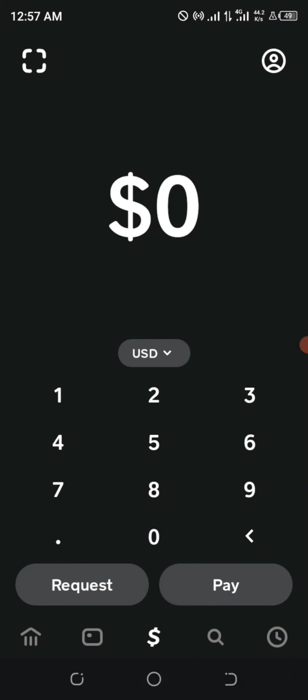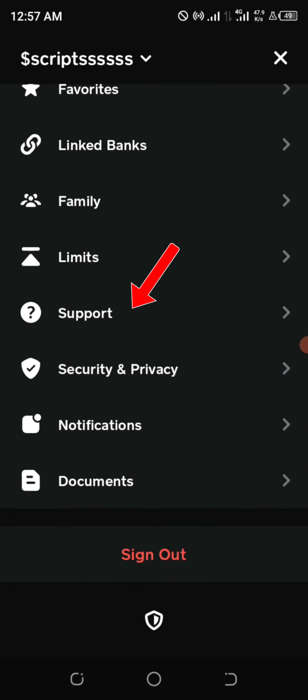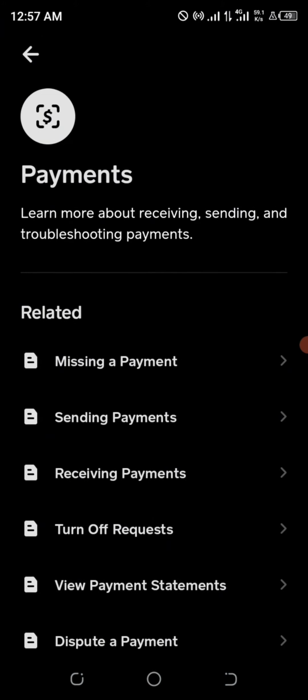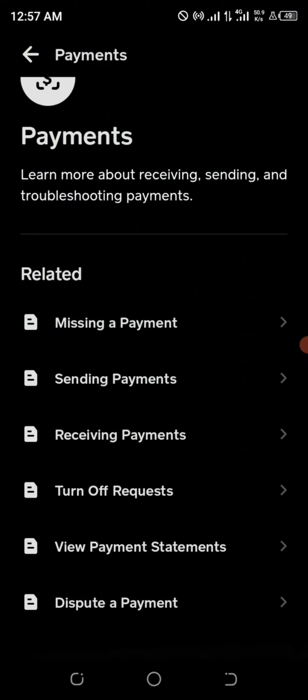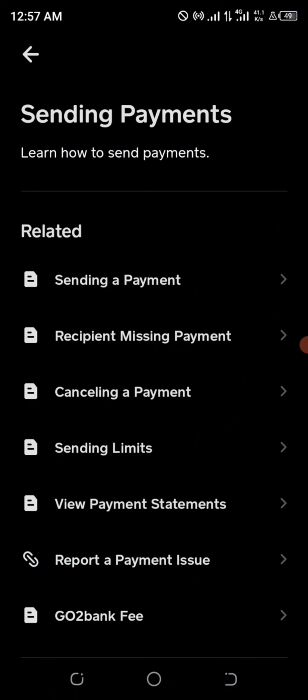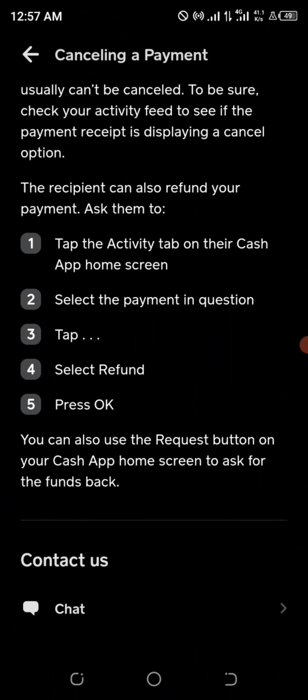Okay, and if this still isn't working for you, the next thing you're going to want to do is go back into your profile, scroll all the way to the bottom and click on support. And next select payments. Okay, and then just select sending payments. And then on the next page, we're then going to see cancelling a payment. And scroll all the way to the bottom where we can see chat.